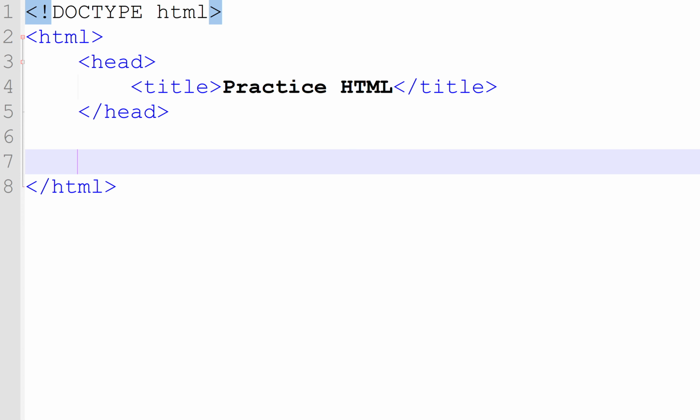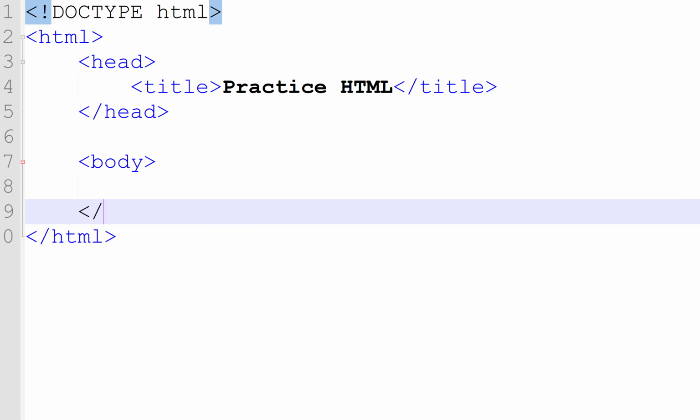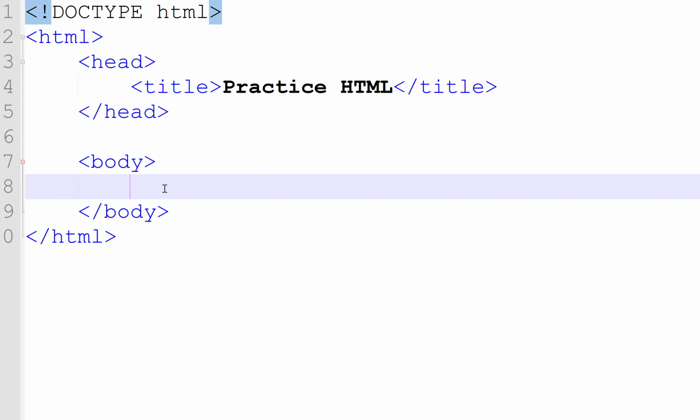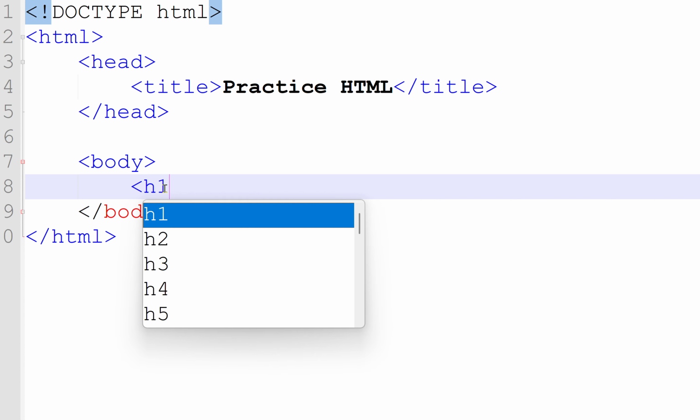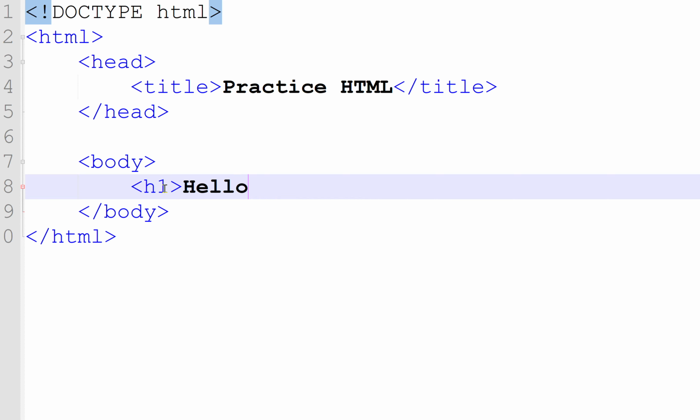The last part of our basic structure is our body section. And in our body section is where we put all the code that we're going to see visibly on our page. So not in the head section, only in the head section is stuff about our page, like the title, doesn't show on our page. But in our body is where we want to put like our heading tag. So we can do like an H1 tag and say, hello world. And then close it because that's the end of marking up that text.